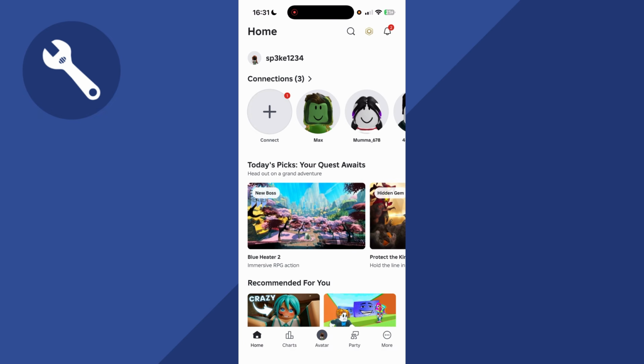In this video, I'm going to show you how to unlock chat in Roblox on your mobile. So if you want to use the chat feature to chat with other people in Roblox, I'm going to show you how to go in, unlock and enable this.